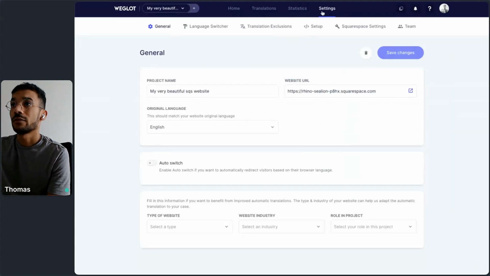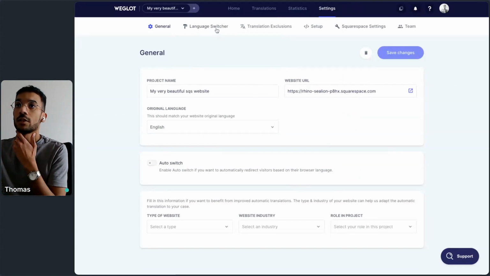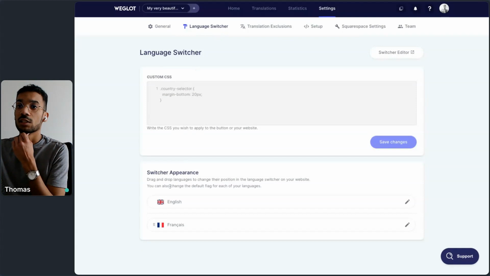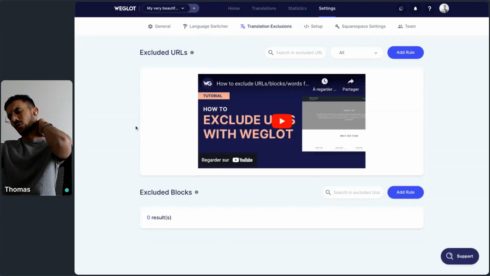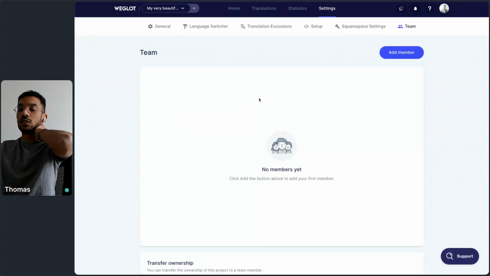And then you just have your settings page. So it's basic settings about everything on your website. You have a language switcher button that you can edit if you want. The translation exclusion part, which is also kind of cool. If you want to exclude a block or a page or a URL, you can add it here. Then it's the setup part, the Squarespace setting part too. So if you have dynamic elements that we can detect, you can add them there. And here you have a theme.